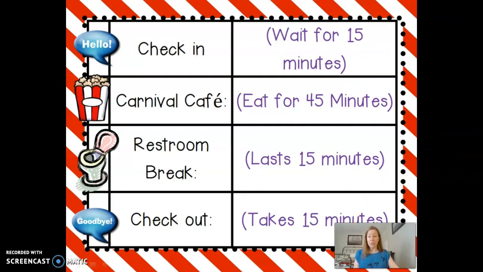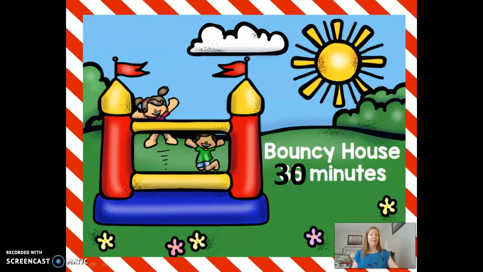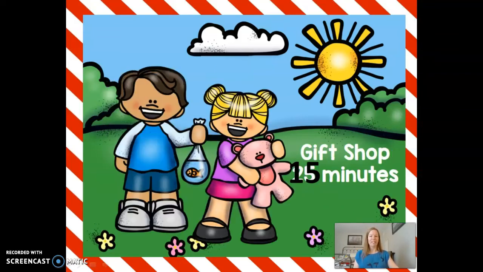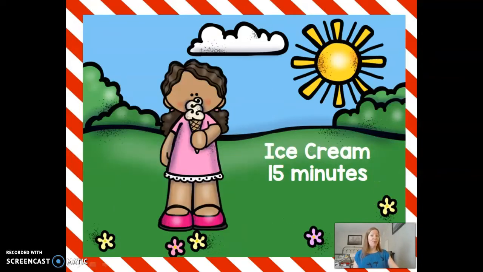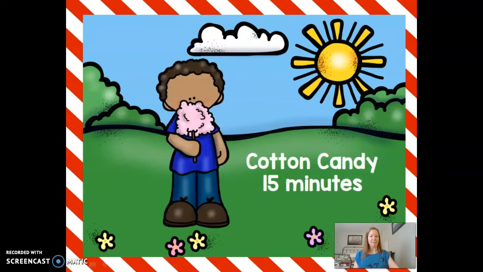Some things that you can do at the carnival are these. So you may want to go in the bouncy castle. That would be 30 minutes and you get to jump on the bouncy castle. You might go to the gift shop and you're going to spend 15 minutes at the gift shop and you're going to maybe buy something fun. You might want to have an ice cream. It takes 15 minutes to have that ice cream. Ooh, you might want cotton candy instead. That's definitely what I would choose. And you have 15 minutes to have your cotton candy.